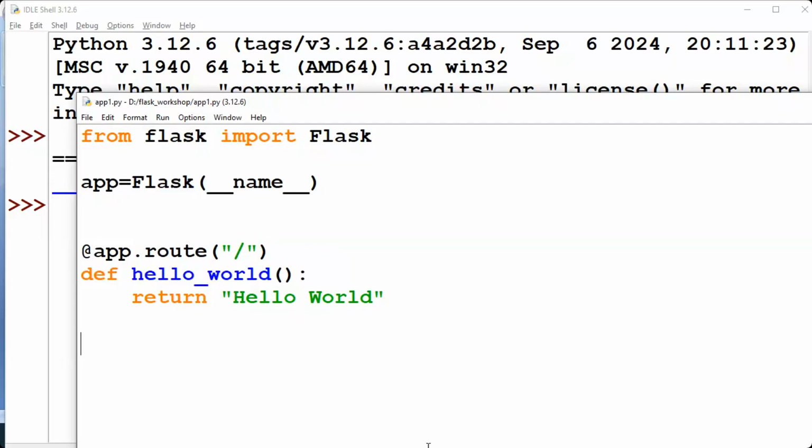And then run the application server: application.run. Now this will run your application server. Okay, this runs your application server, right? Which server? The development server. Your application runs in the development server with the port number 5000.